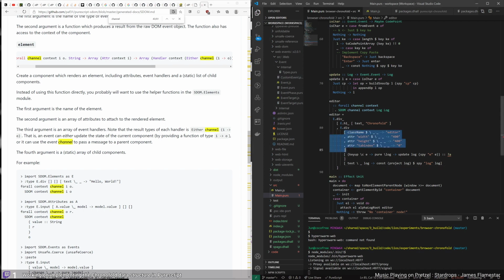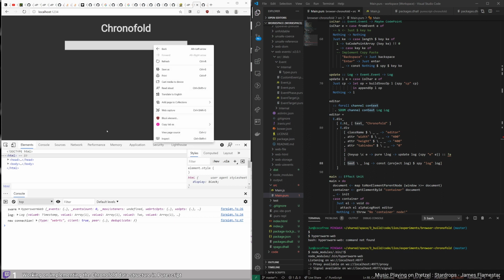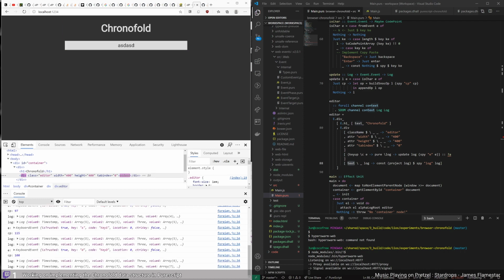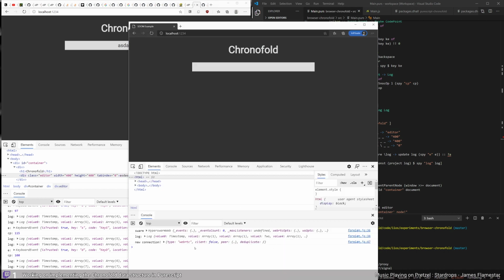These guys. Different handlers, these guys, and a static list of child components, in our case, a text component, which in the browser is just an HTML text entity. And no, we're not sending anything yet.